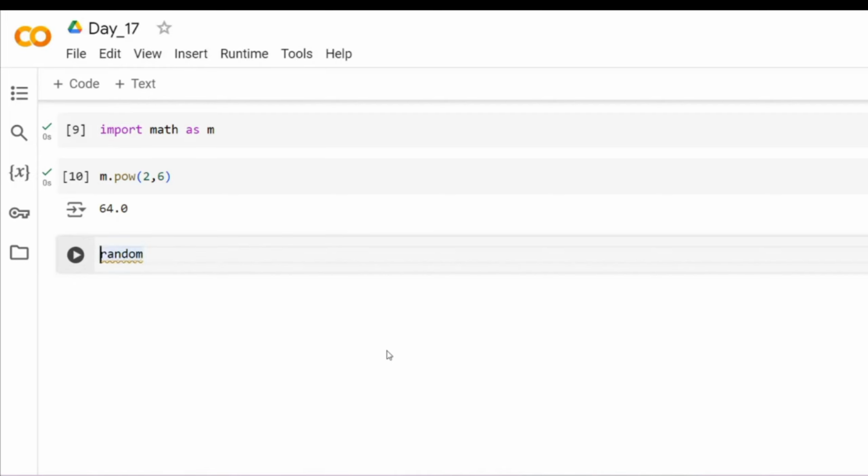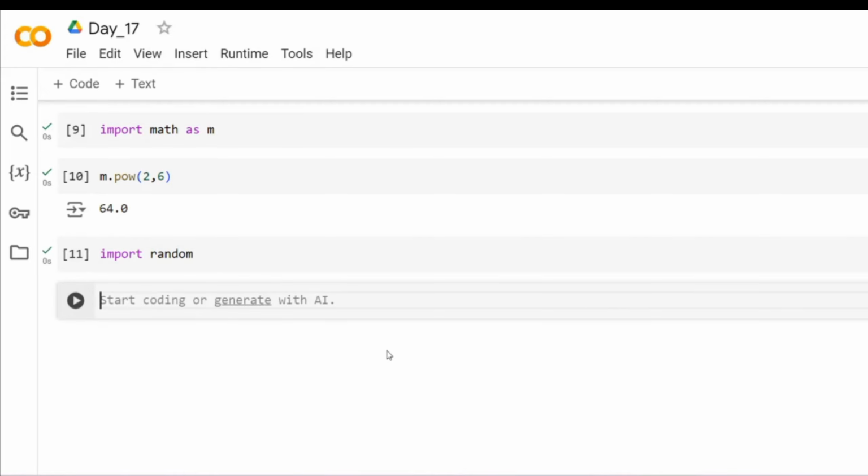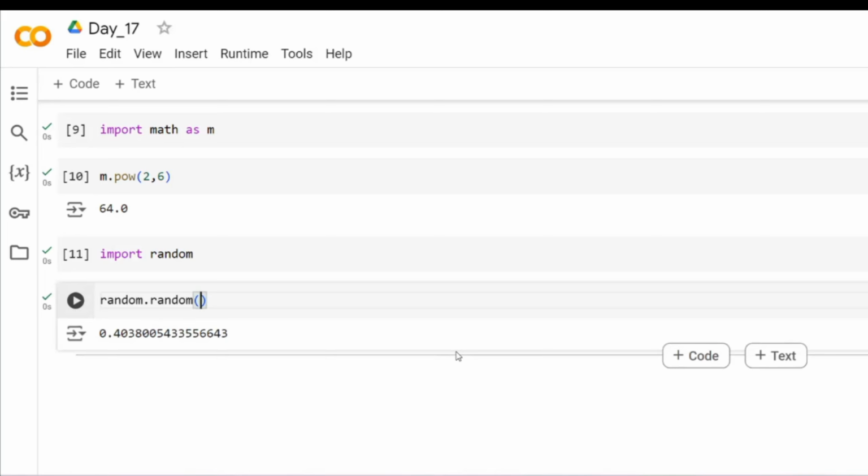So it is also very popular, very useful as well. You can just do import random. So this will be useful now. Again, you can do things like pick a random number, right? Random will give you a random number between 0 to 1. You run it again, it will give you a new number, right? So that's the beauty of this random, right? So you can do that.